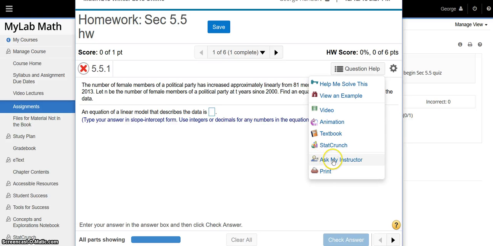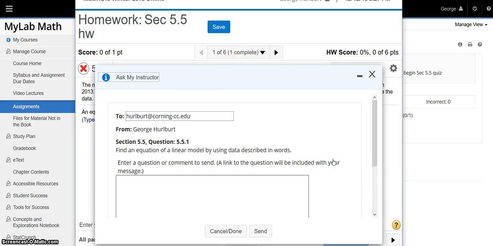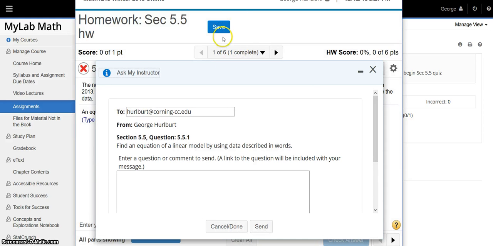But one of your best options is this one right here, Ask My Instructor. What this is going to do is send me an email. And the question will be embedded. You don't have to retype the question. It will send me a link. All you have to do is type some information here of, hey, this is what I tried. I got my slope to be 2.6, but it's telling me the slope should be 2.8 or something like that. Let me know what you've done, what you've tried, what you haven't tried. Click send. That will send me an email. I'll get back to you soon, I promise.